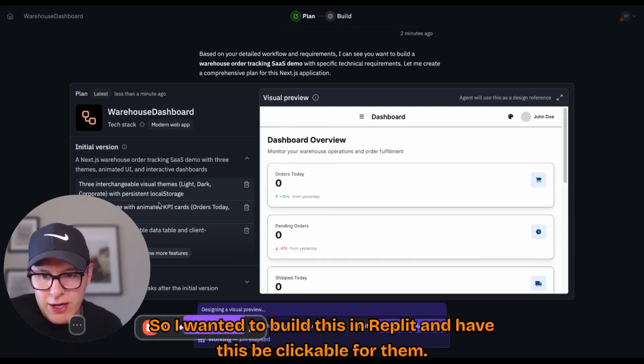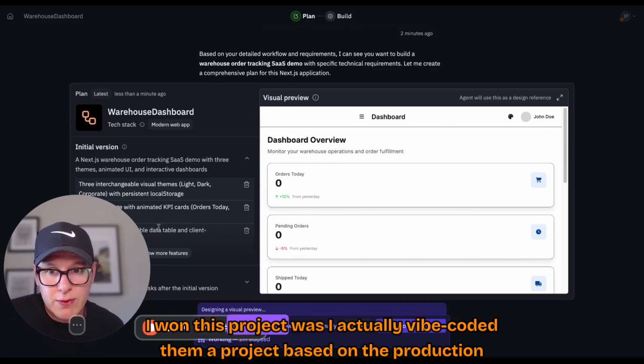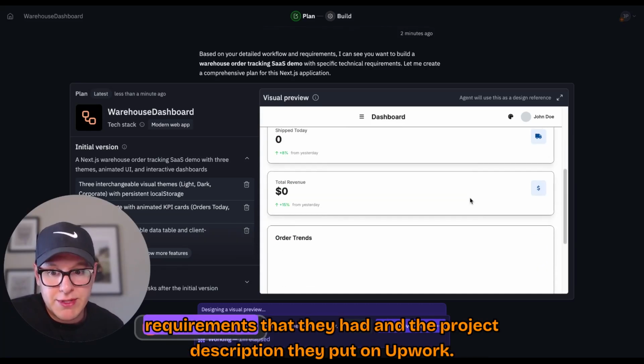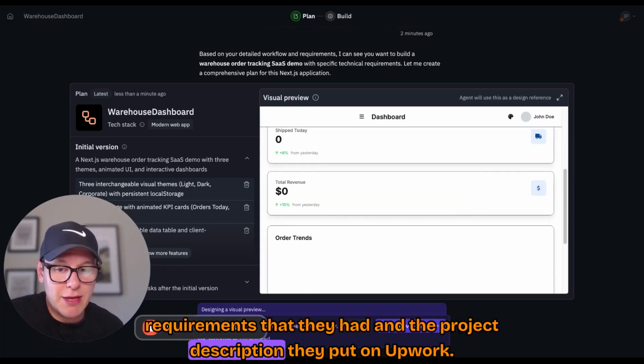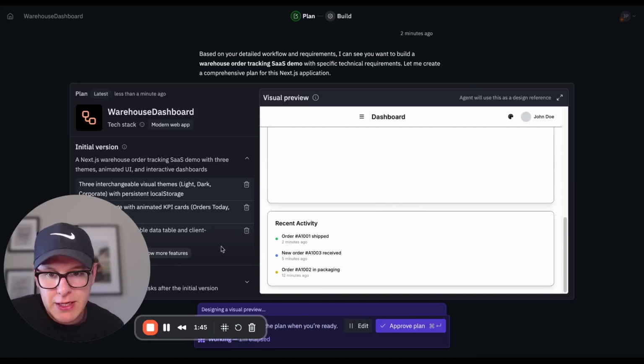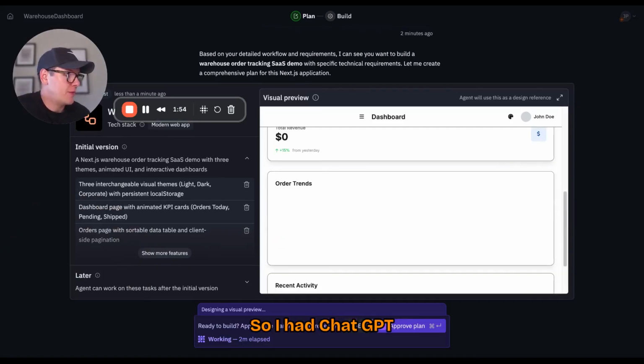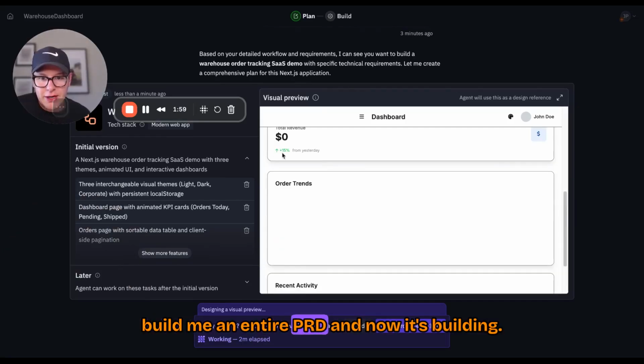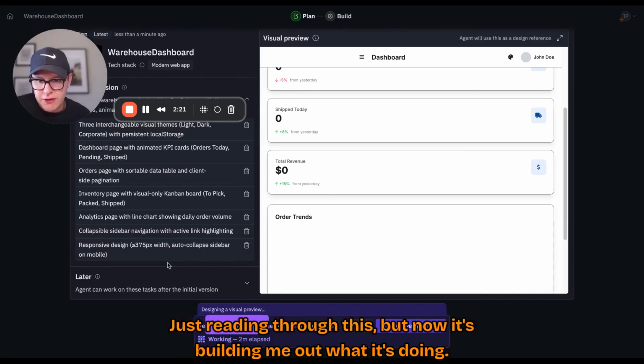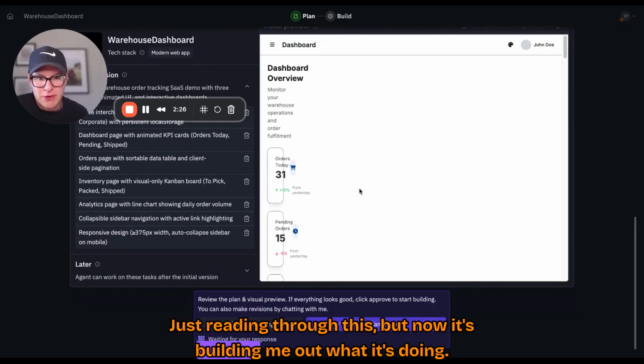So I wanted to build this in Replit and have this be clickable for them. I actually vibe coded them a project based on the production requirements and the project description they put on Upwork. So I had ChatGPT build me an entire PRD, and now it's building. Just reading through this, it's building out what it's doing.